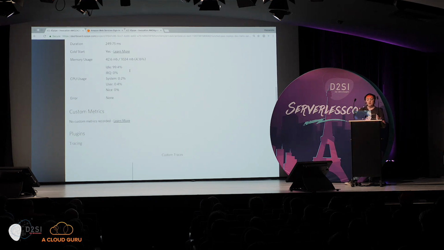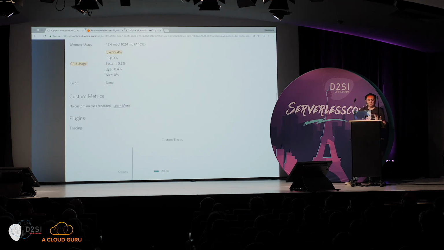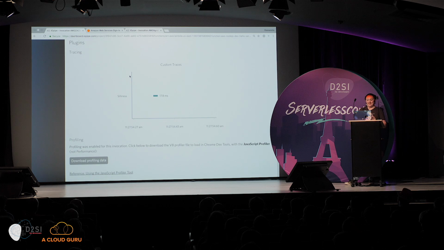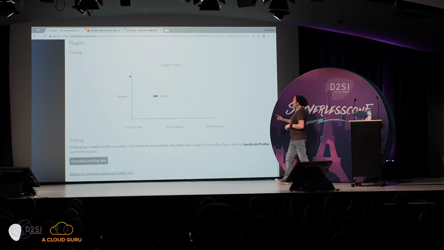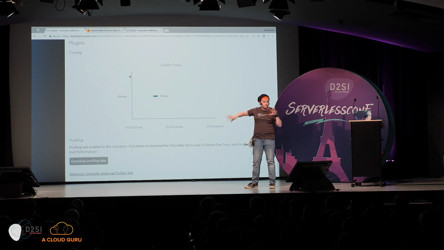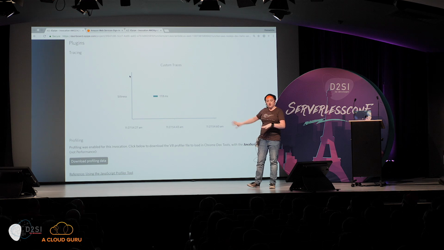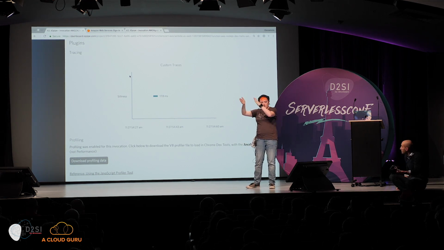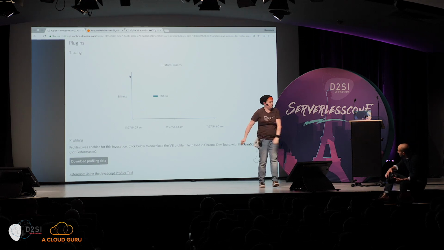CPU usage, same thing. You want to know, hey, is my code optimized? If 99.4% is idle, maybe, maybe not. Worth looking at. So no custom metrics recorded, huh? Oh, right, because I added that after I deployed. But tracing is there. So you remember I marked silliness. That loop took 17.8 milliseconds of my function invocation time. So out of the 240-something milliseconds that the whole function took, silliness took 17.8 milliseconds. So I know exactly what part of the function is taking longer than the others.